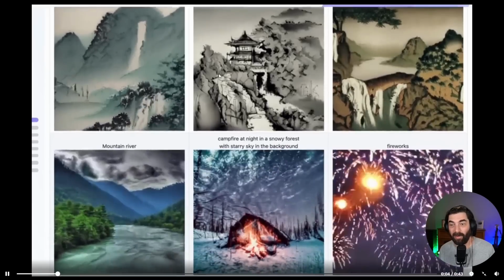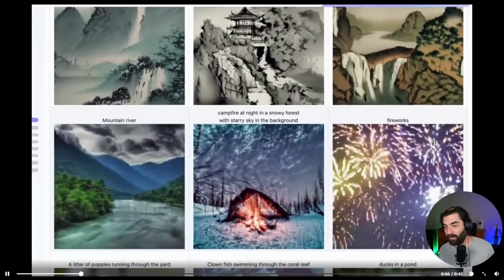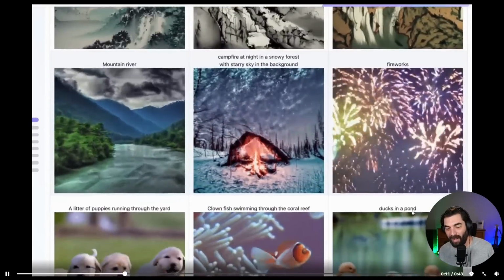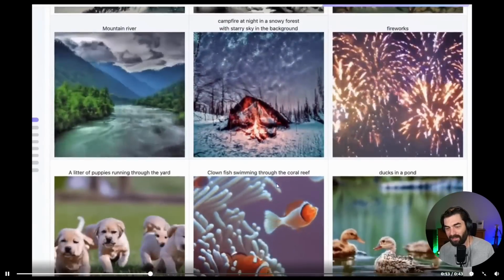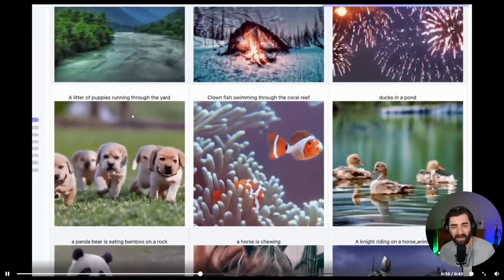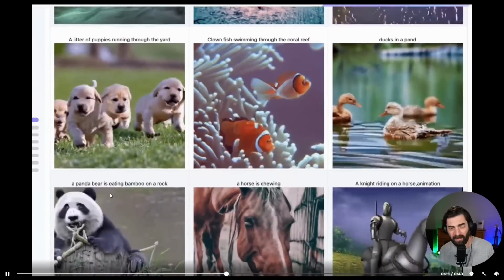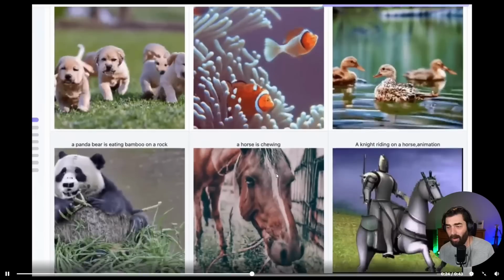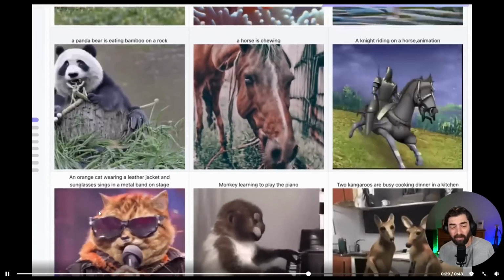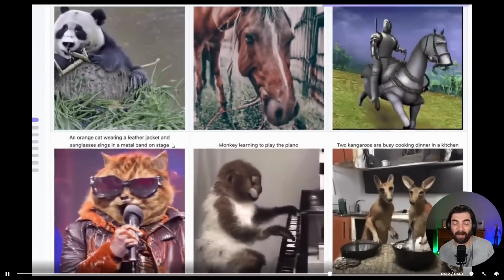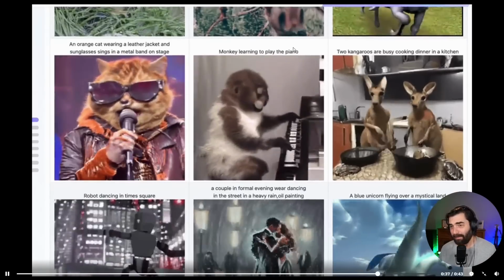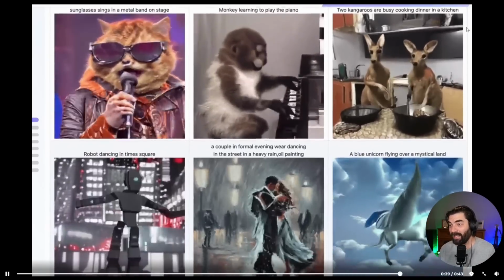You can see the mountain and water. You can see all these waterfalls. You can see the fireworks. Here's the mountain river, the starry night with the fire going. We've got a clownfish swimming through the coral reef. We got ducks swimming in a pond, a litter of puppies running through the yard. A panda bear is eating bamboo on a rock. A horse is chewing, a knight riding on a horse animation. All of these were done with text to video. An orange cat wearing a leather jacket and sunglasses sings in a metal band on stage. A monkey learning to play the piano. Two kangaroos are busy cooking dinner in a kitchen.